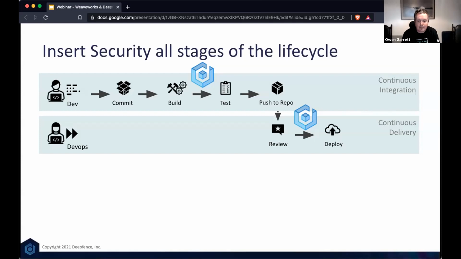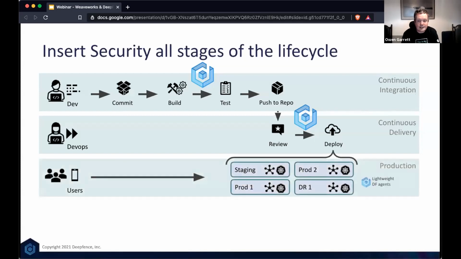In production, whether you're running in staging, production, DR sites, whether you're running virtual machines, you're running Kubernetes, or you're running serverless, then the lightweight Deepfence agents are there to scan the production environment, looking for anomalies, misconfigurations, leaked or unprotected keys, and reconciling what it sees in production with what is sitting in the repo.